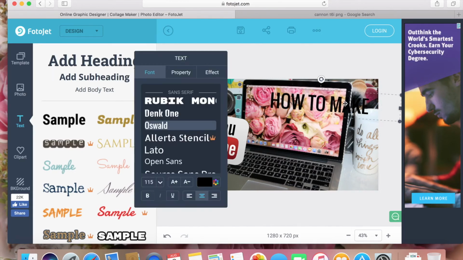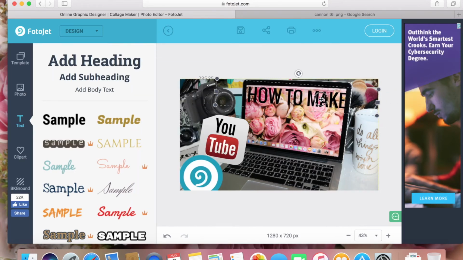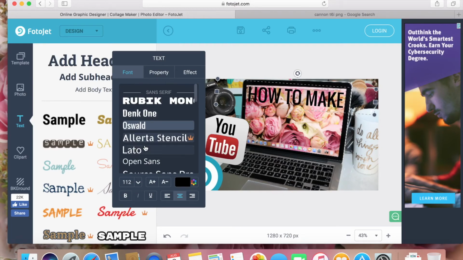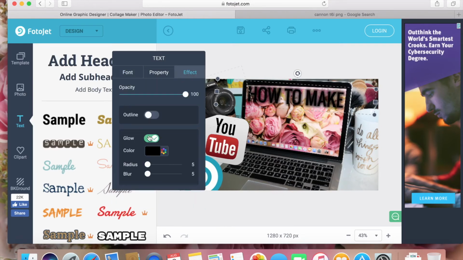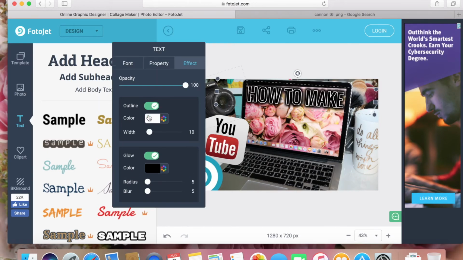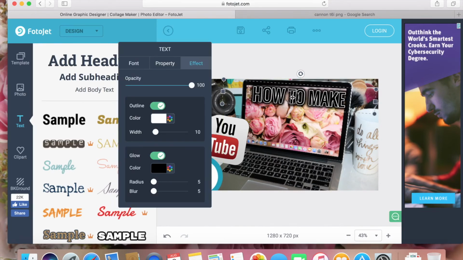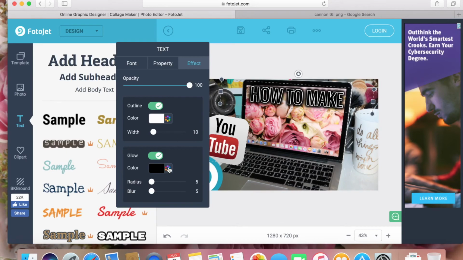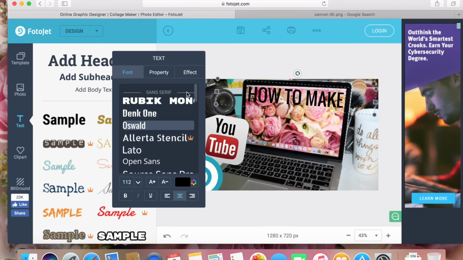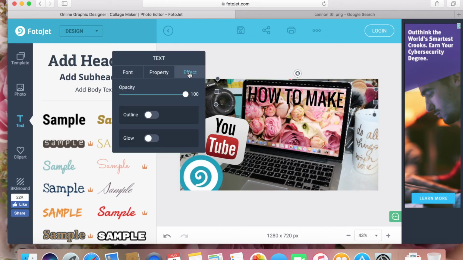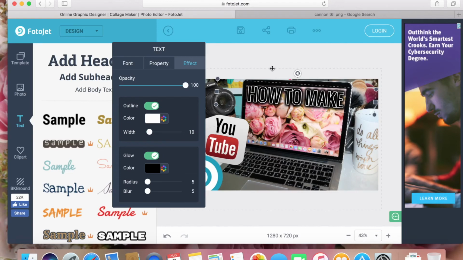Once you're satisfied with the size, go ahead and add all the effects. This is why I love this website, because you can do so much for free and it does not cost you a penny. So we're gonna go ahead and add the glow effect to that. Go ahead and add glow and then also outline. And then we're gonna choose that color. The outline is basically the white part that you see that makes it stand out a little bit more.